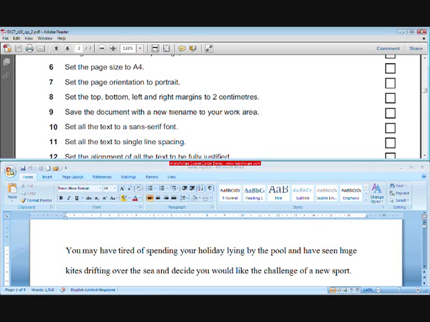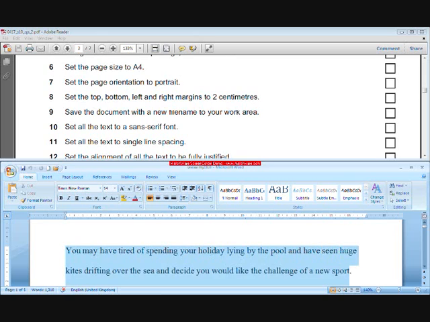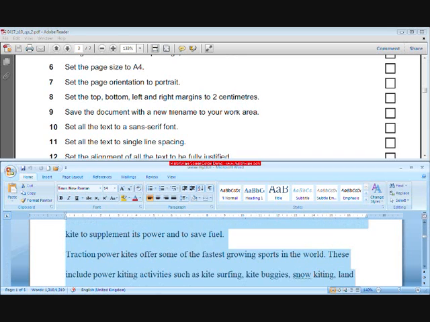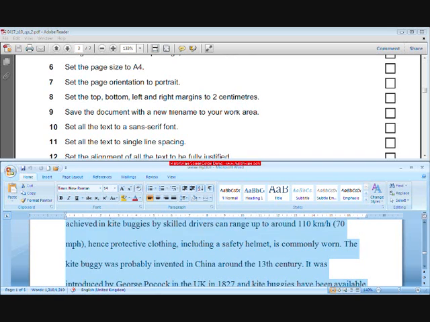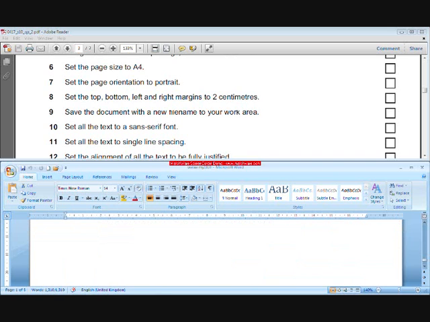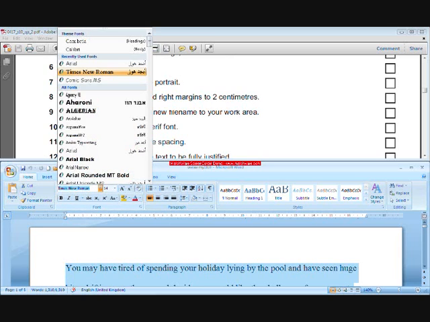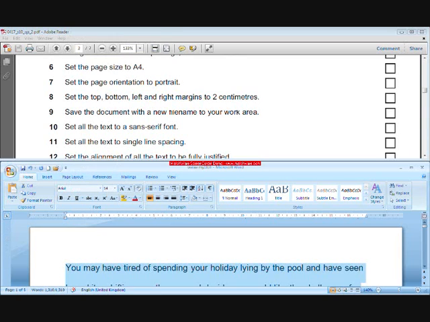We are going to select it here. He wanted set all the text. All the text means I have to select the whole text. Instead of selecting by the mouse, I can press Control A on my keyboard to select the whole document. See, it's all selected. Set all the text to a sans serif font. A sans serif font, as we said, will be Arial.